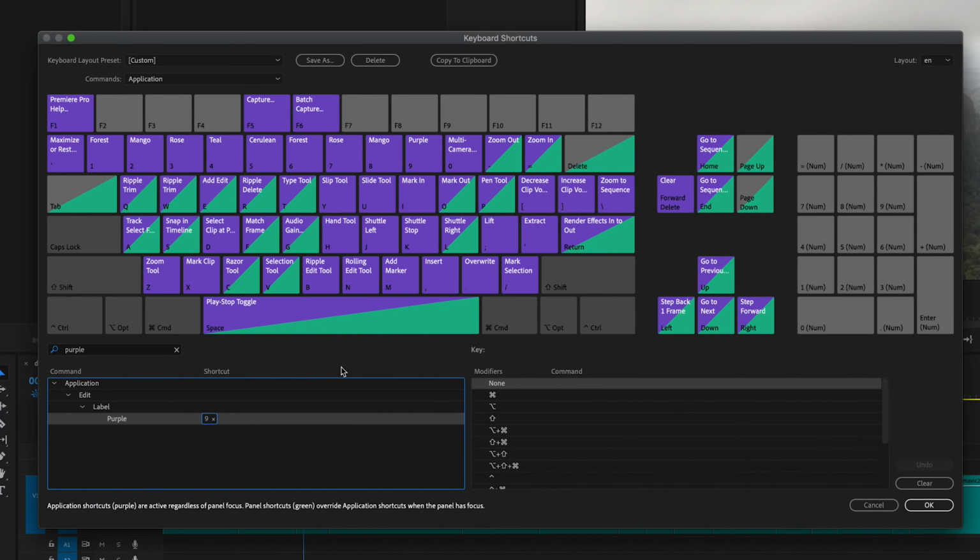The only thing you need to keep in mind is that if you are going to be doing multicam editing, this takes off that functionality. So if you're going to be doing that, then don't assign it to these specific keys. Then once you're done that, we just need to press OK, and that is it. That is basically set up.